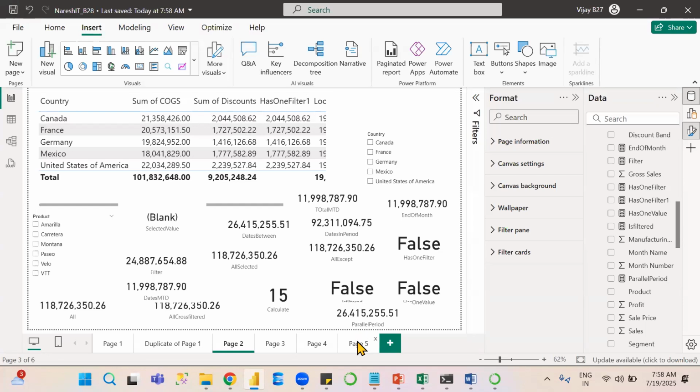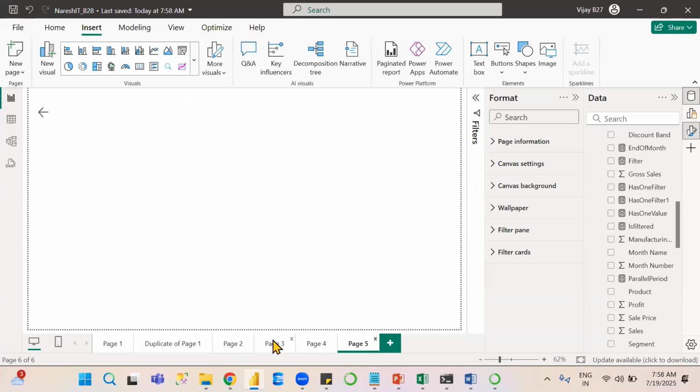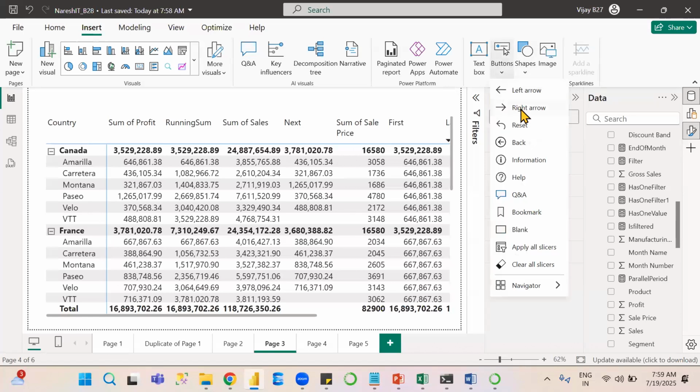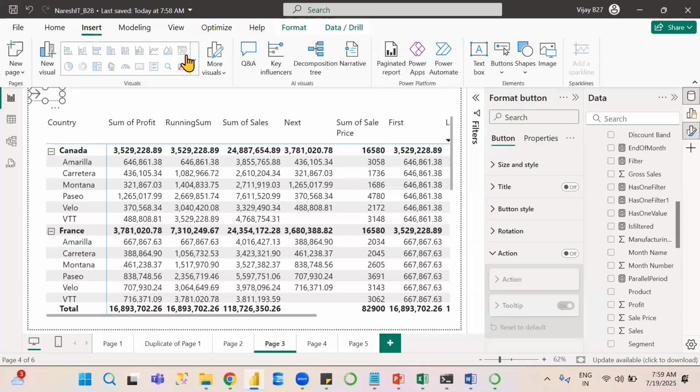Understand clearly or not? See here, suppose in page 3, I'm using another button called right. I'm taking the right button and placing it in this place itself. Okay.